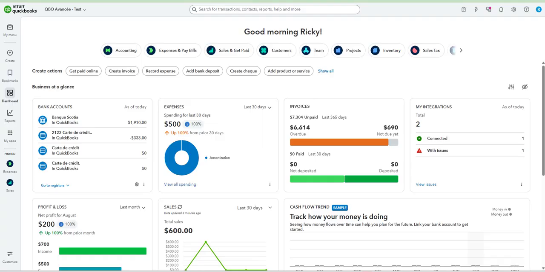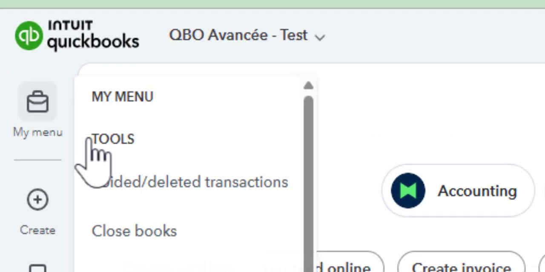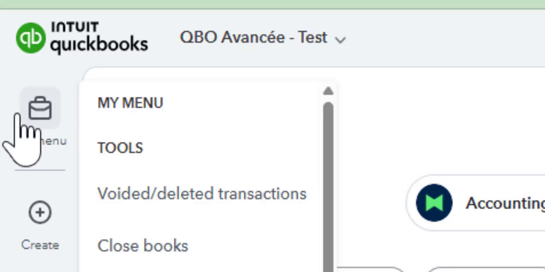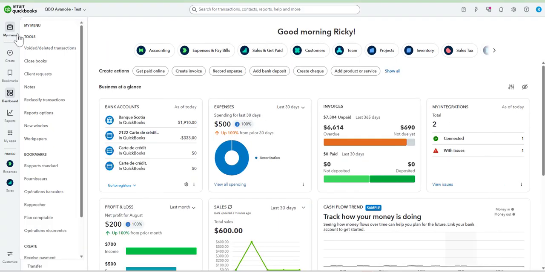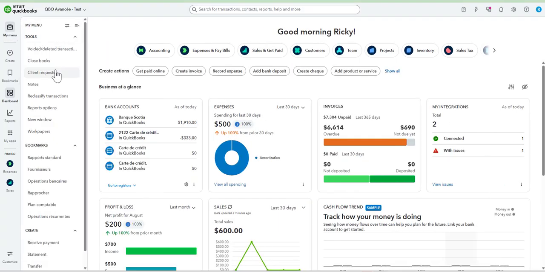And for the users that are QuickBooks Online for Accountants that are used to seeing the little briefcase up on top with the tools for the accountants, might be looking at this and saying, hey, where are my tools now? So they just shifted over. We still have that little briefcase icon, but now it's on the nav bar on the left-hand side, completely up on top. You're going to see you have My Menu. And once you click on My Menu, it's going to pin it here. And then we're going to see that we have 3 different options in My Menu. We have Tools, we have Bookmarks, and we have Create.